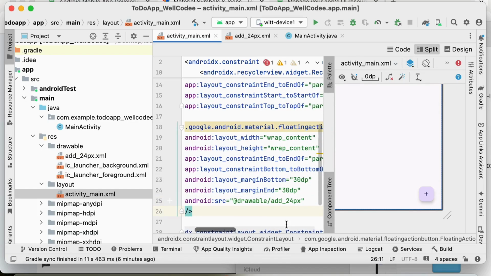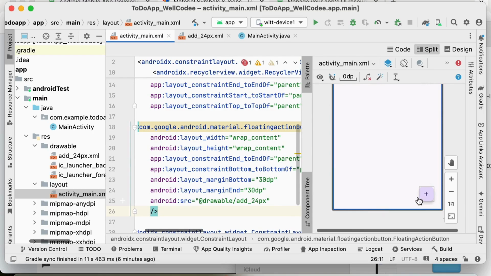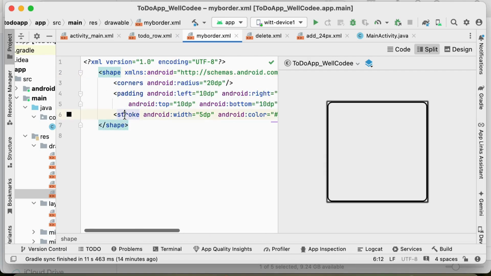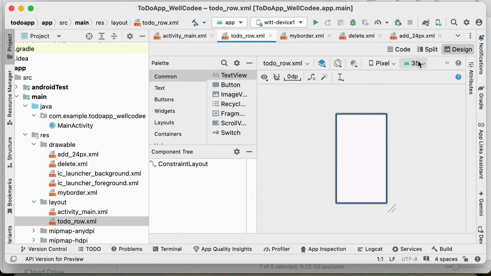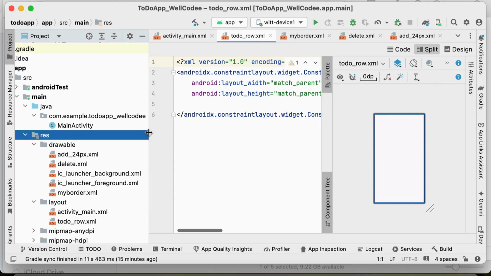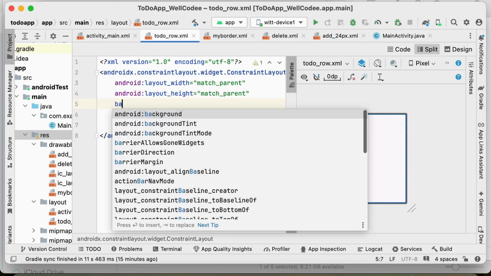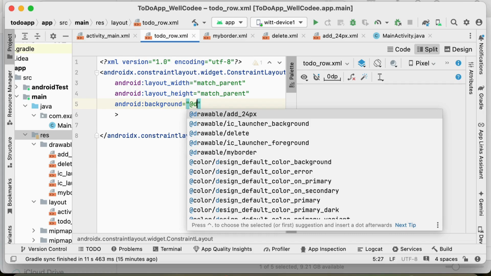Now I have the image resource, an XML file, in my plus button. In this floating action, there is a rectangle shape that gives me a border around it, right, with a little bit of rounded corner. So I will use this as another drawable file in my drawable folder to give me this background. Now in my row, I will again split the screen, and each row in this list will have a background, and I will grab this background from a drawable file to give it this border.